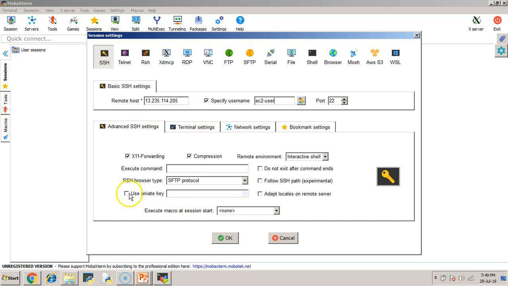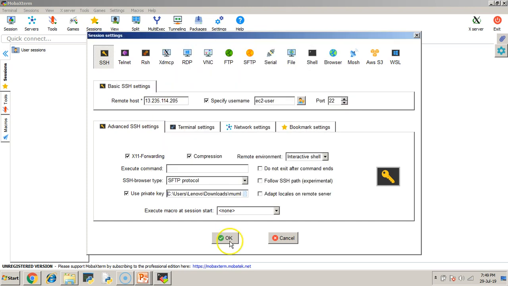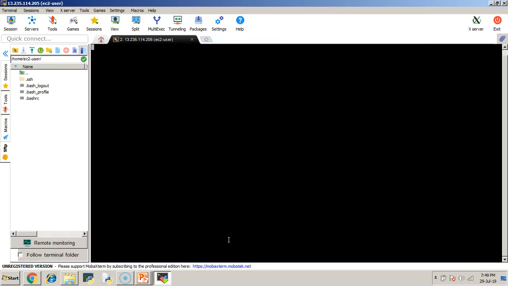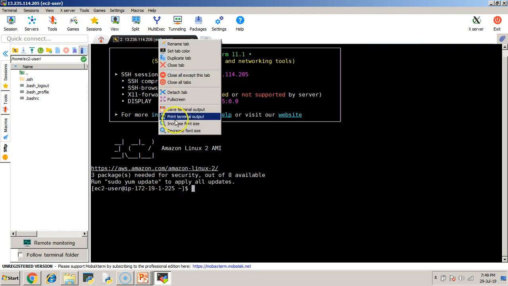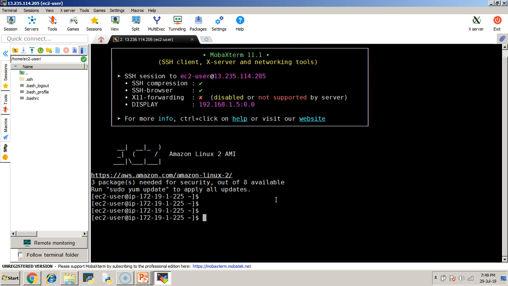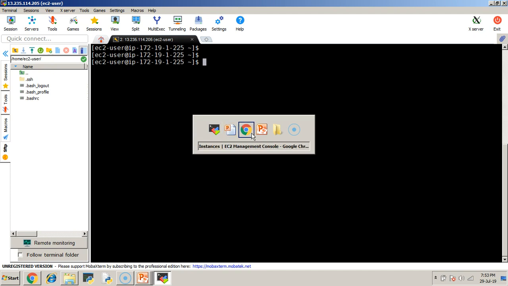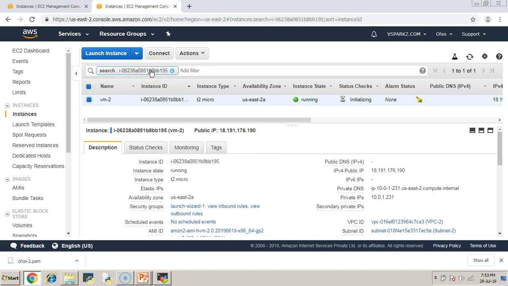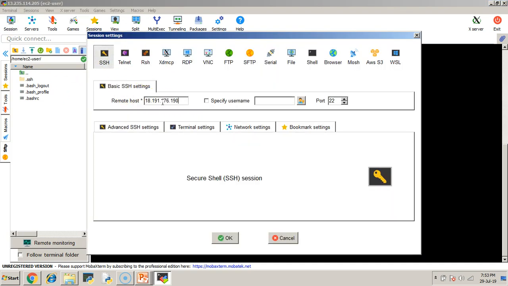Advanced SSH settings. Use a private key. We should put the Mumbai.pem key. I'm just increasing my font, so I can log in to my first VM. Similarly, try to log in to the second VM. My second VM is running in the Ohio region. Just copy its public IP address and connect to that machine with the help of this MobaXterm client.